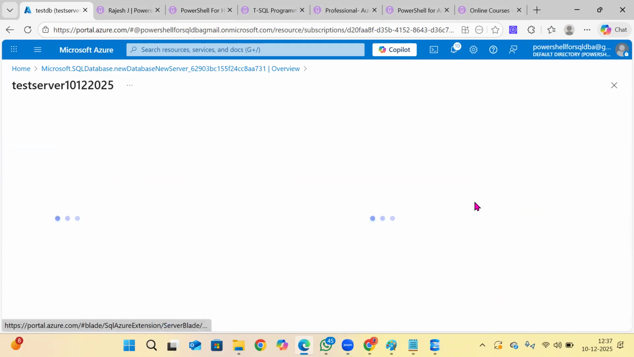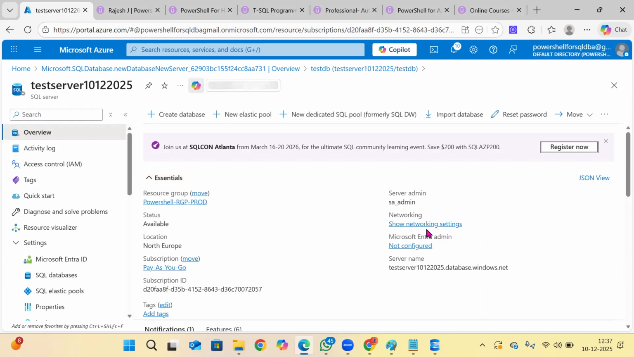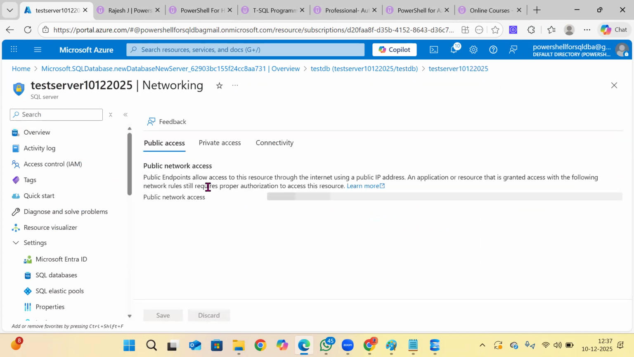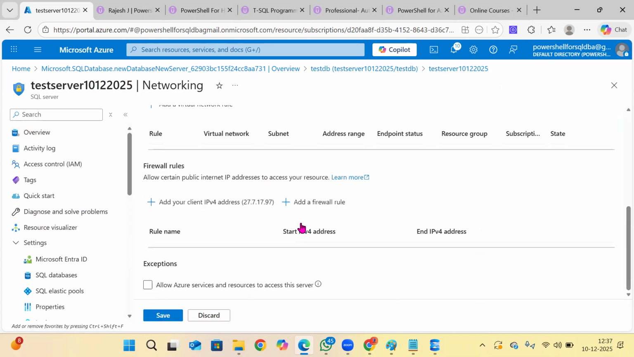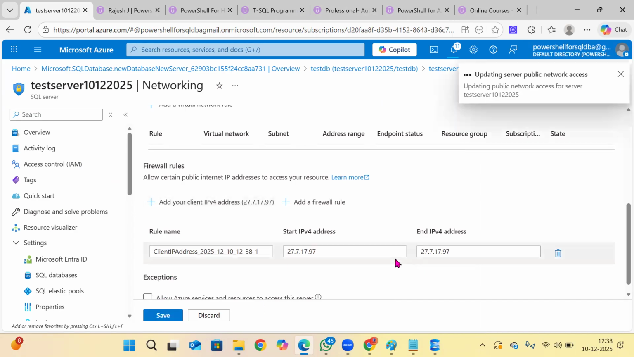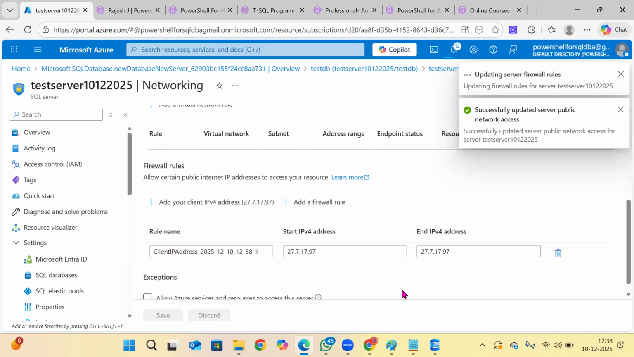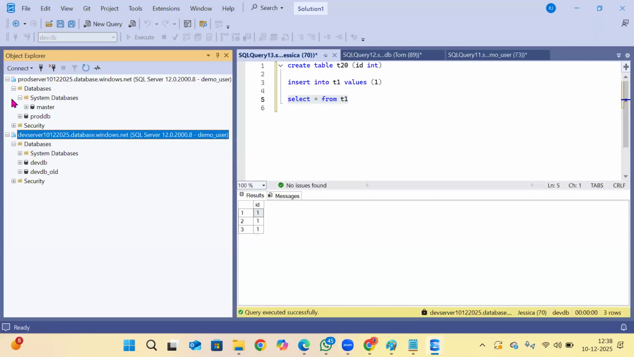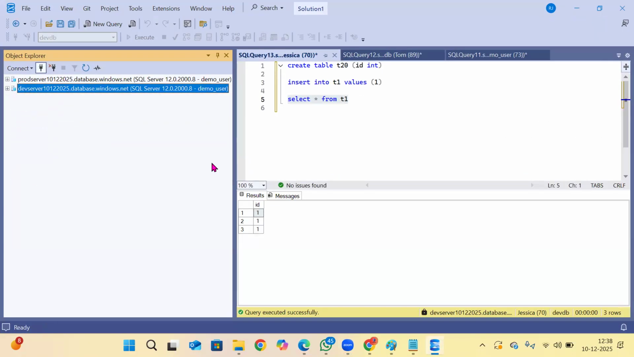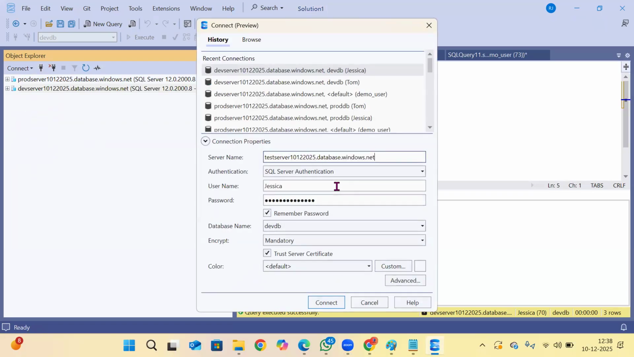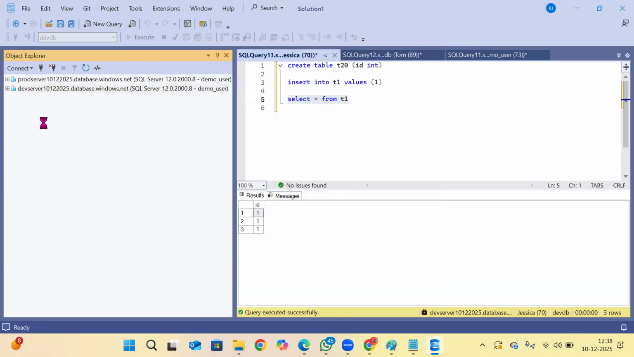I'm taking this server name. I'm going inside the server and I will go to the network setting. Of course, I have to do this, otherwise I will not be able to connect. I have saved this in my firewall. Okay. So now I will go to the server and try to connect. SA underscore admin, and I think only my SA admin login was there. Try to connect. Okay, successfully I was able to connect.